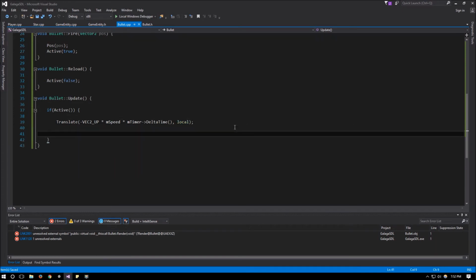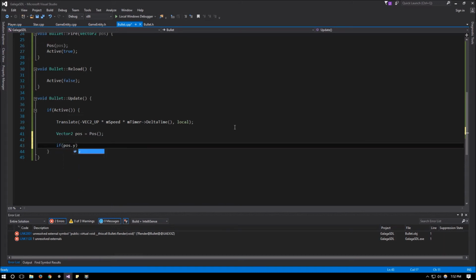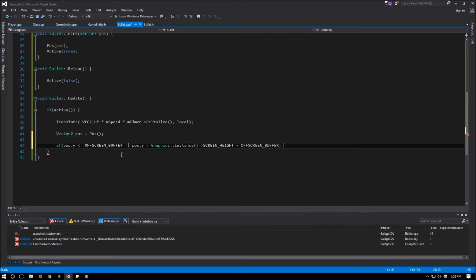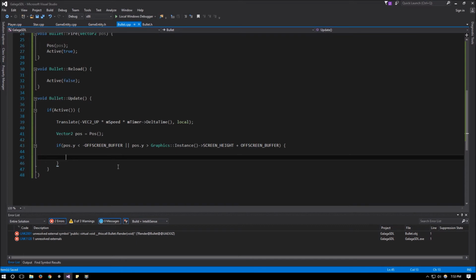Now we need to check the bounds to see if the bullet is off screen or not. So we can say vector2 position is going to be equal to our world position. And then if the position.y is less than negative off-screen buffer, which is 10, or the position.y is more than the graphics instance screen height plus our off-screen buffer, so off-screen buffer. So if it's off-screen, we want to just reload it. So we'll say reload. And that will be it for our update function.